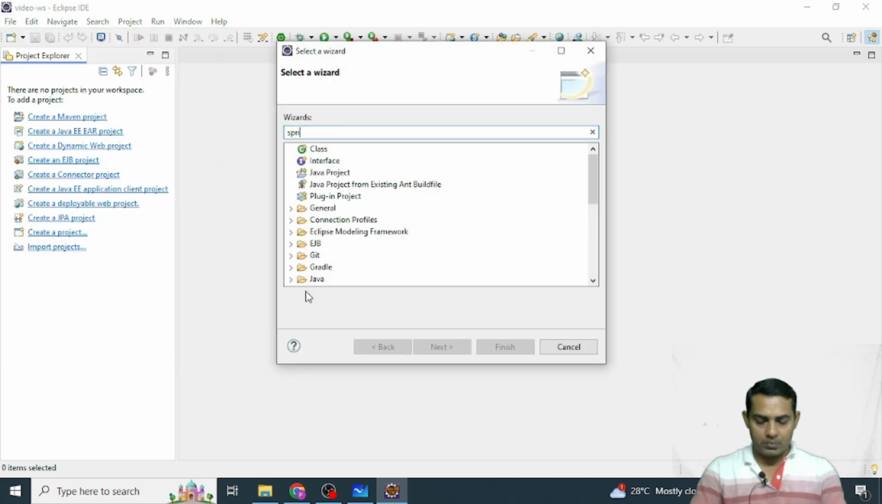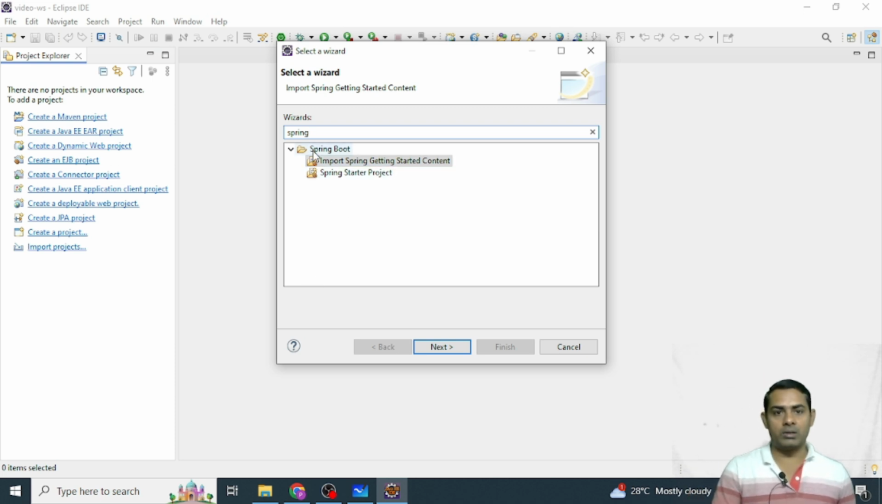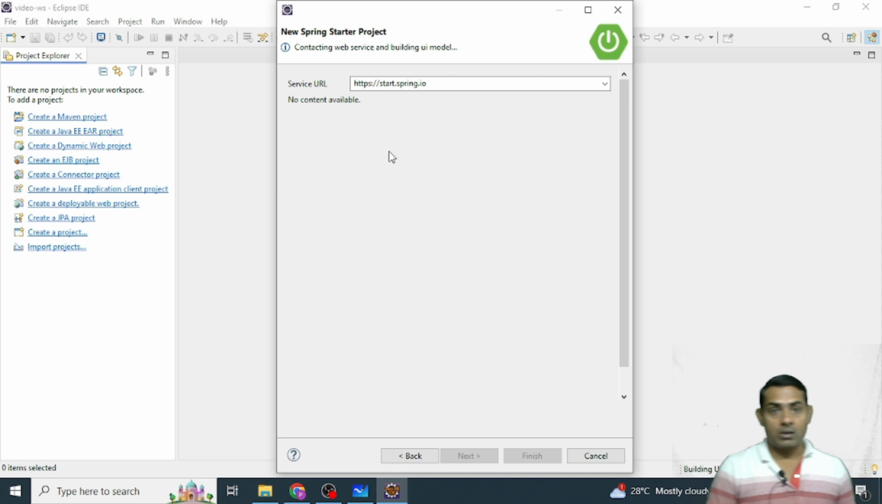So here we have to write Spring. So now we have the option to create the Spring Boot application here, a Spring Starter Project. So we have to select the Spring Starter Project, then after that we have to go to Next.